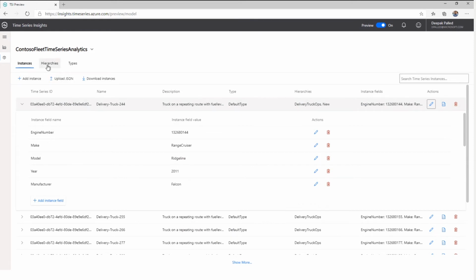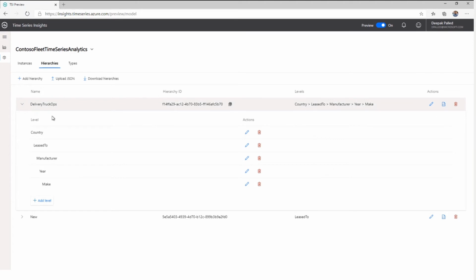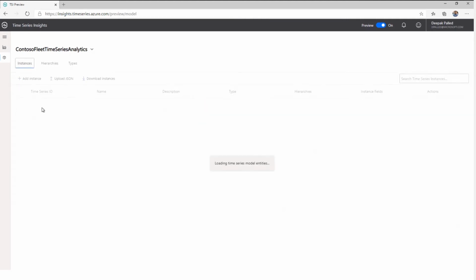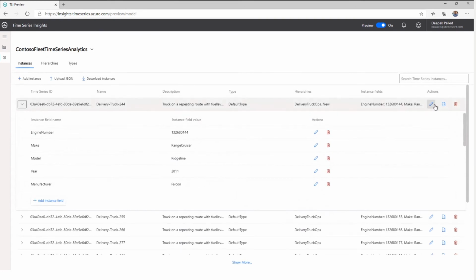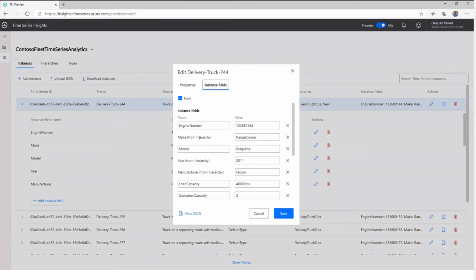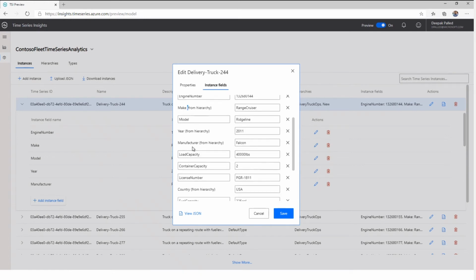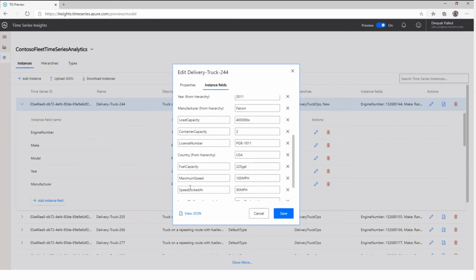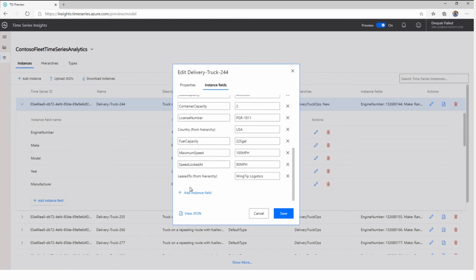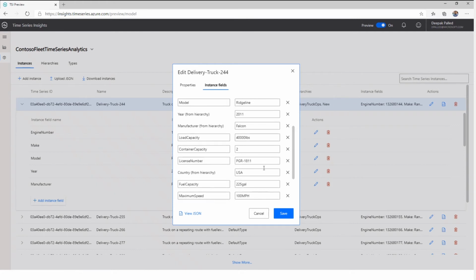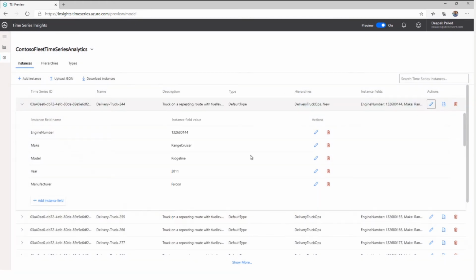Then what you do is take those instance fields that we spoke about and create a hierarchy. Here, if you see, we have created a hierarchy called delivery truck operations ops, where you have the first levels to be country, lease to, manufacturer, year, and make. So all of these are coming from the instance fields. If I go back here for one quick minute and show you the instances, these are the telemetry fields. Like, you see here, you have make, year, manufacturer, country. So what our UX does is it leverages the power of TSMQ, time series model query, and it builds this hierarchy for customers to understand how they have organized the data.